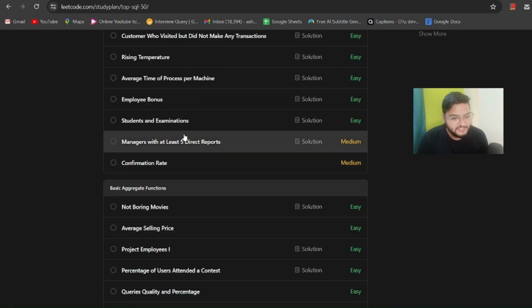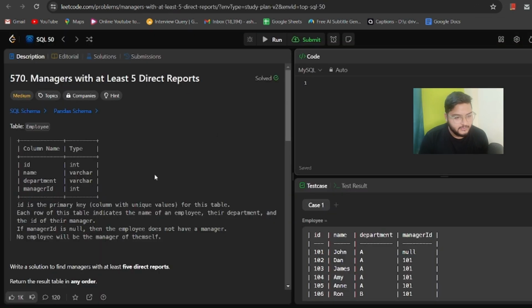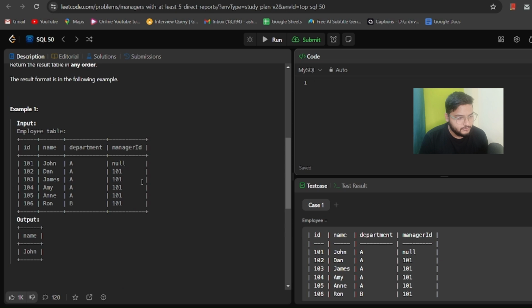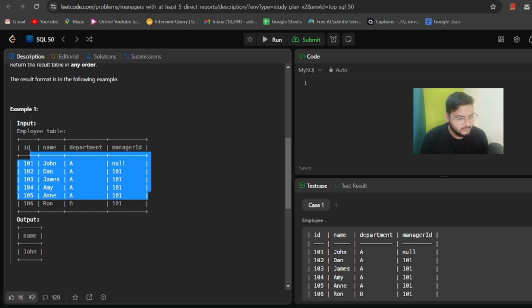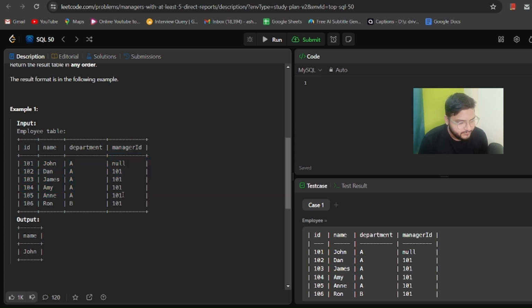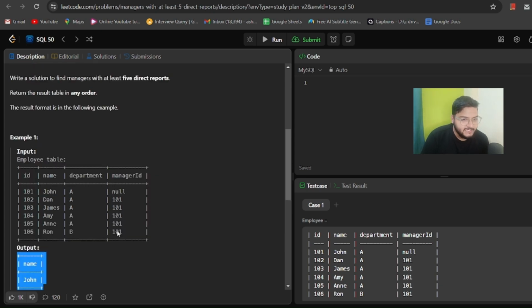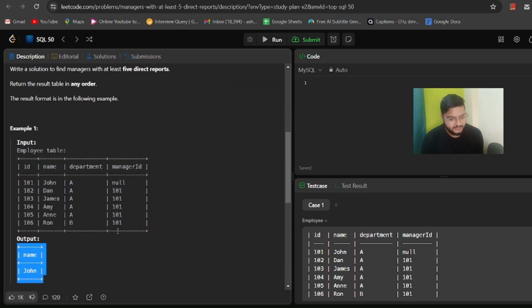To the next problem, managers with at least 5 direct reports. So let's see the table. We have our input table of employee. On the first column, we have the ID of the employee, name of the employee, the department name, and the manager ID. Basically, we want to get the detail of the manager who has at least 5 direct reportees.